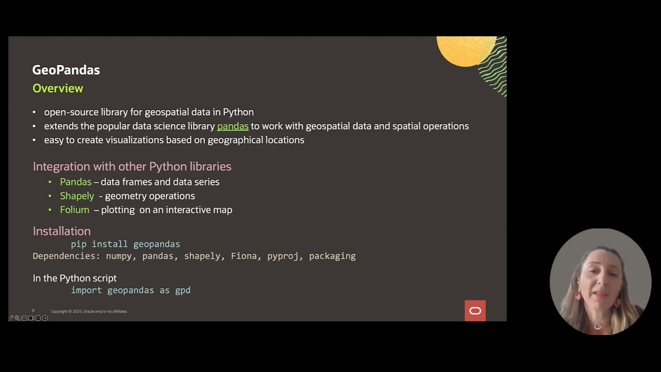Now, GeoPandas can be installed with the pip command. If all dependencies are installed correctly, you will notice the dependencies below. So you issue a Python pip install geopandas, and then in the Python script, what you need to do is specify import geopandas, and that's mainly it. You can use all the functions which are within this package.